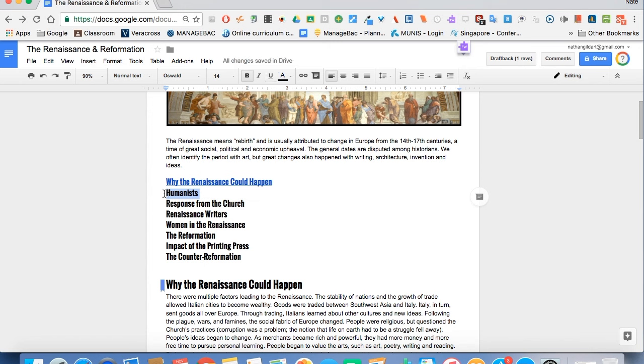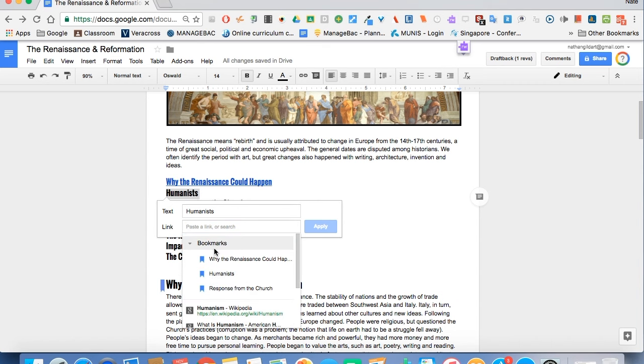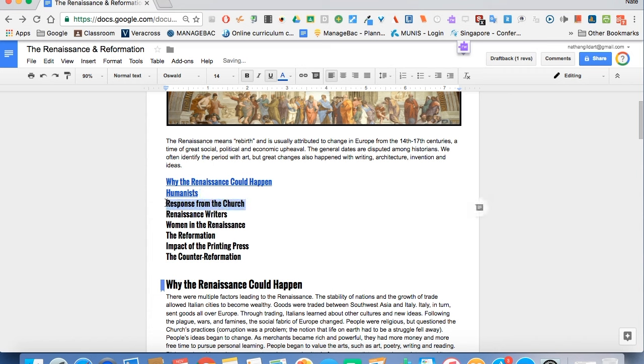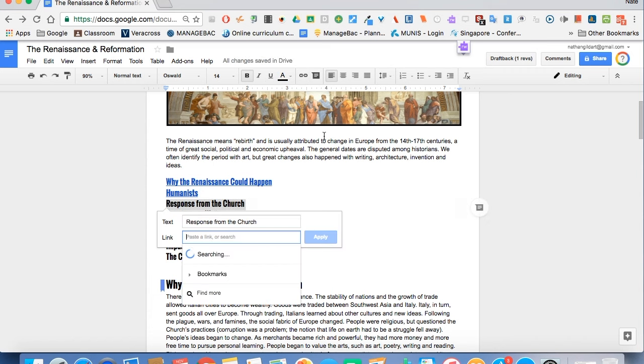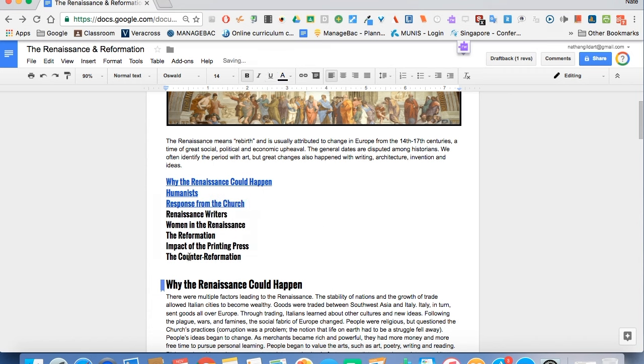I'll do the next one, go up to my link, and you see bookmarks here. So you want to click on that, and then choose the appropriate heading, and then apply again. And we did 3 of them, so we'll do the last one again. Up to link, choose bookmarks, and the bookmark that corresponds to whatever the text is, and click apply. And I would do that for all the other ones.